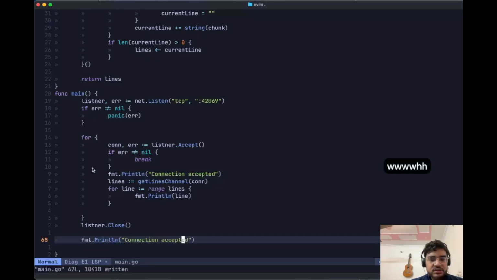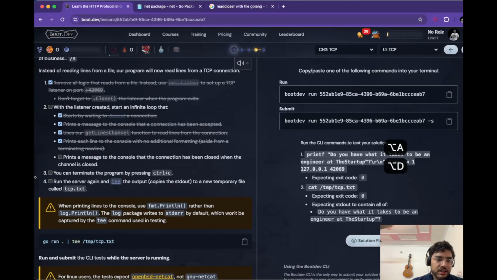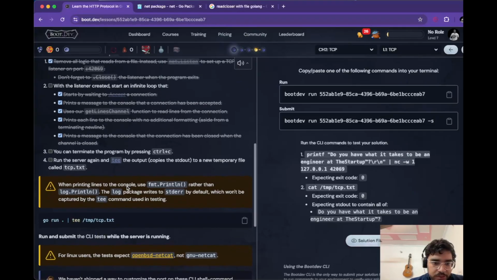Connection is closed. Let me check if it works or not. First of all, we are done with all this. You can exit the program by pressing Ctrl C, run the server again, and pipe the output to a temporary file called tcp.txt.